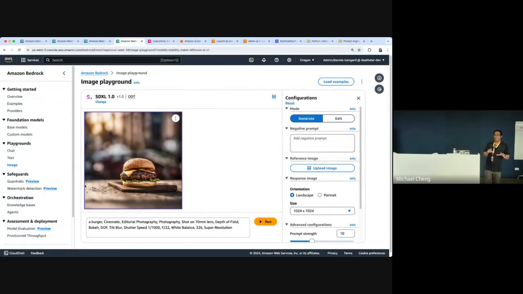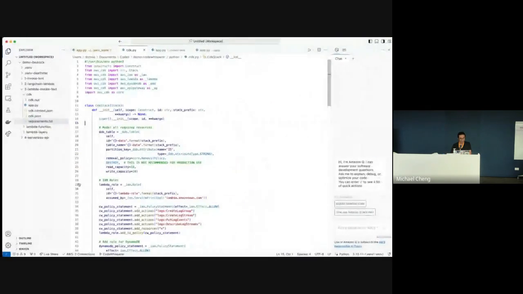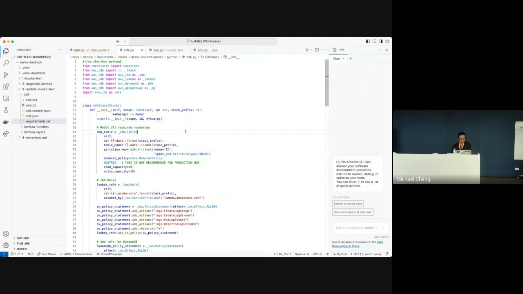You can play in the playground. But for those of us who can talk with the machine, we want more. And the fortunate thing is that you can interact with Amazon Bedrock using an API through the AWS SDK. All of the features that I showed you, you can do with code. So here's the code, for example.